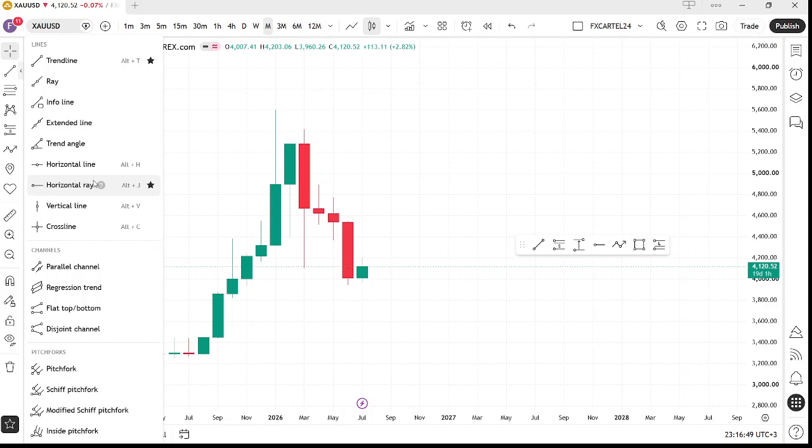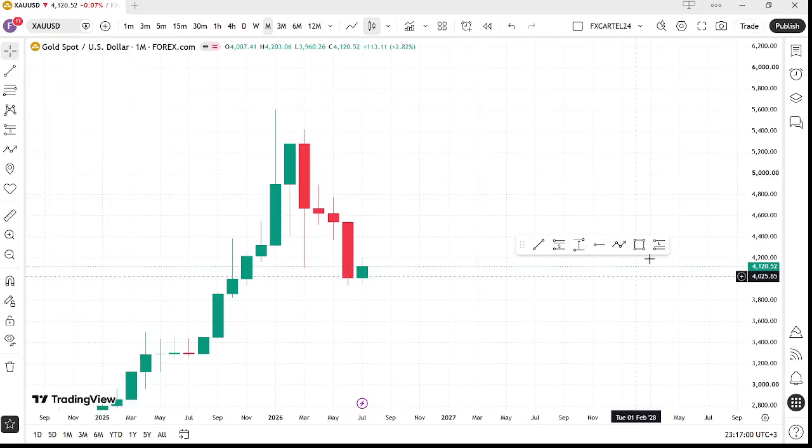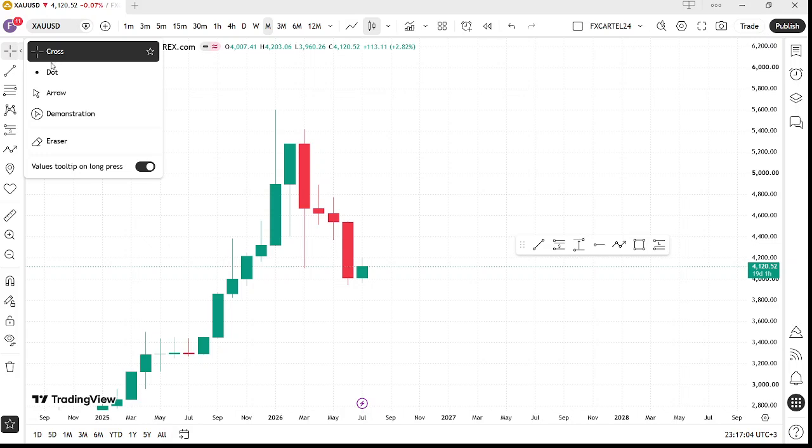Then we do have a horizontal ray. You can go and see how to use this, but then we shall pick what we shall use. We do have a horizontal ray and a trend line. With time we shall learn how to use these and you will see. Then we also have these dots, cross, arrow, demonstration, eraser.